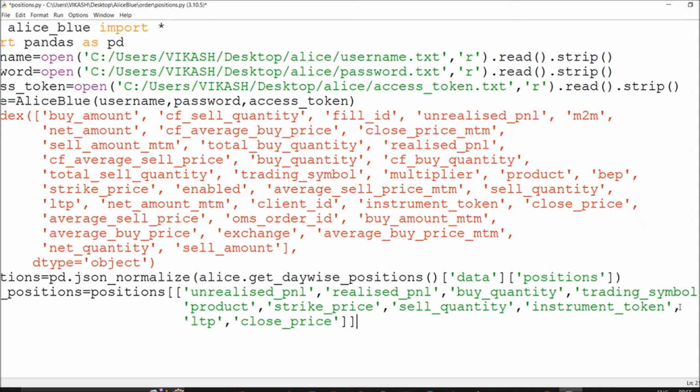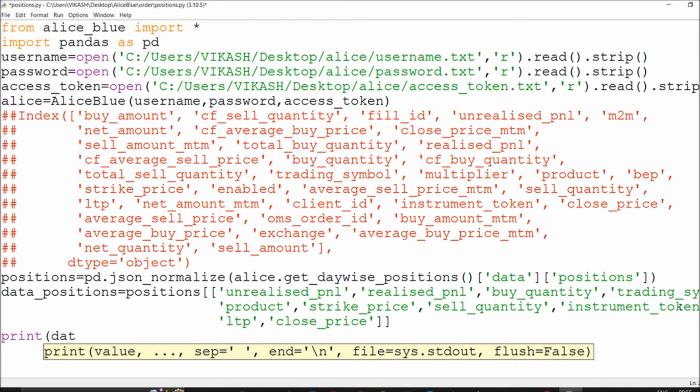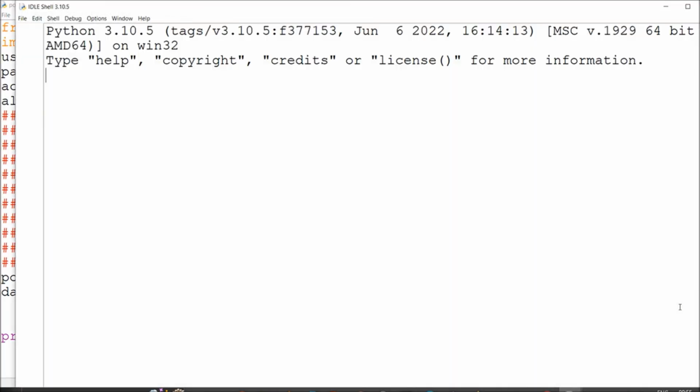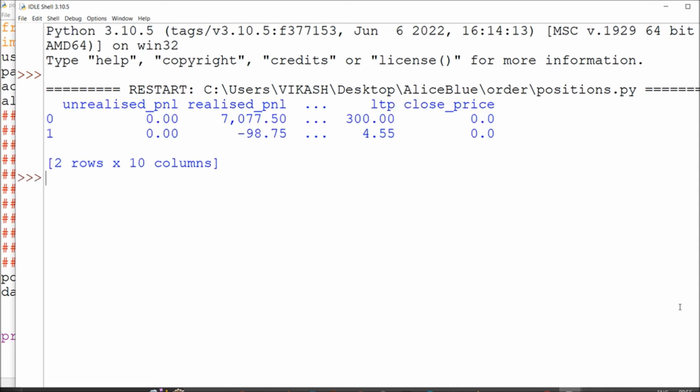So I think we are good to go, and I will call this right now in front of you, so we'll see this. I'll say print data underscore position. It is the same as calling your data frame. So this is how you can normalize your JSON with the help of pandas. Call them in a data frame, fetch the required columns and you are good to go.